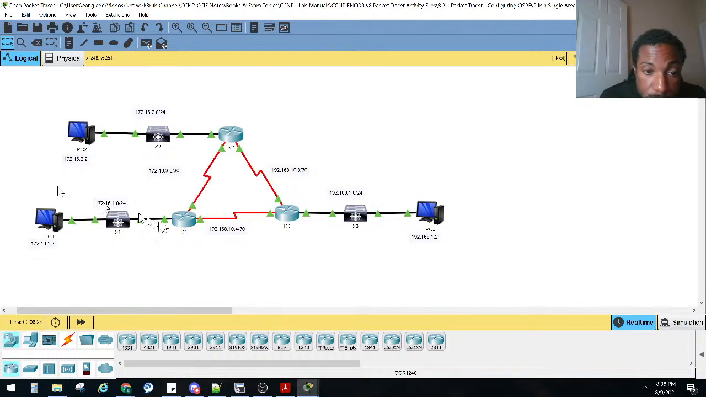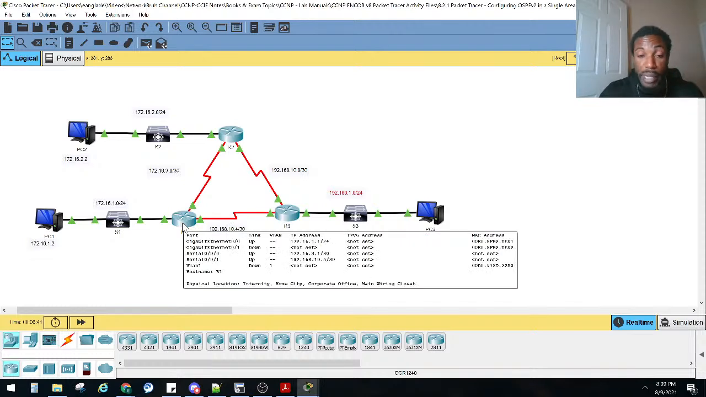Because, for example, this router 1 knows about these directly connected networks, right? But he doesn't know about, let's say, this local area network. Even though it's local, it's remote to him. So router 1 doesn't know about that network. Router 3 actually has to tell him about it by sharing it, by advertising it through OSPF. And that's what we're going to do, right?